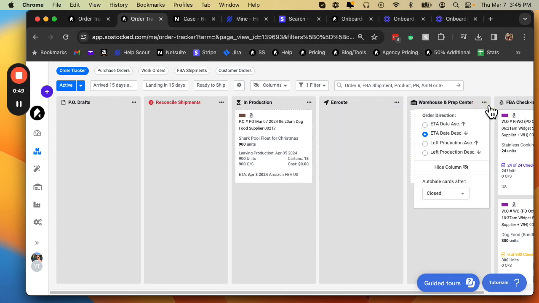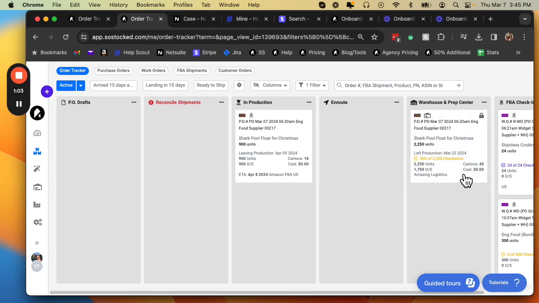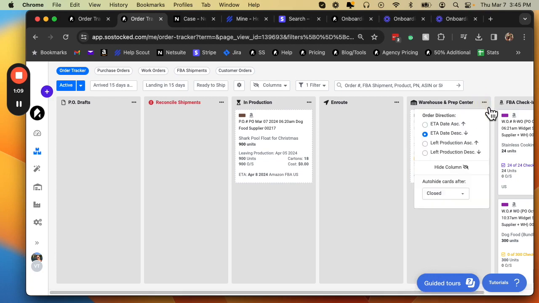Also here on the warehouse or prep center, you can choose to hide order tracker cards like purchase orders or work orders after a certain period of time, or just after they close, or you can never hide them. So as you accumulate purchase orders or work orders, they will accumulate here and you can scroll down and find them. Most people, and by default, we have this set to auto hide cards after close.